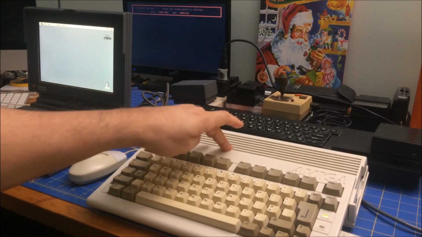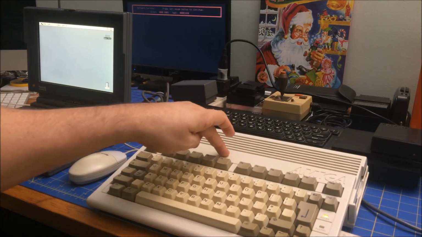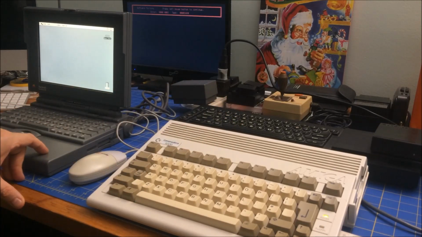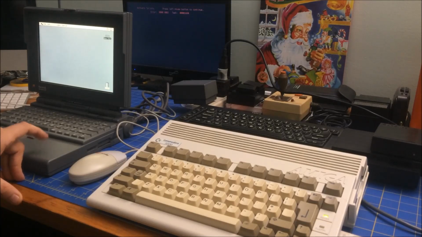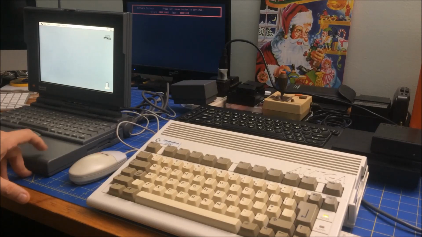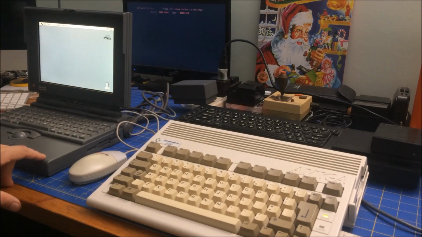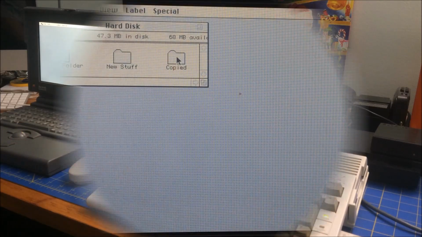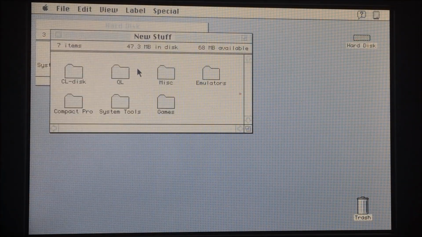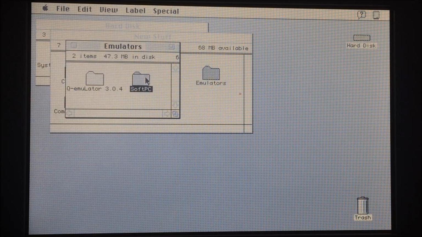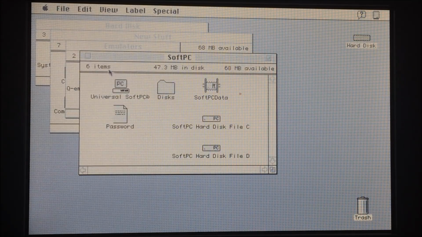So this is an Amiga that came out, I think, in 1992, and this is sort of an equivalent 1992 PowerBook, a bit more expensive, but it has a 68030 versus a 68000, and 4 megs of memory, so it has more memory as well. But let me show you how I can repeat what I did on the QL on this Macintosh. All right, so let me zoom in on that. Under new stuff, I have under emulators, SoftPC, and this is the universal version.